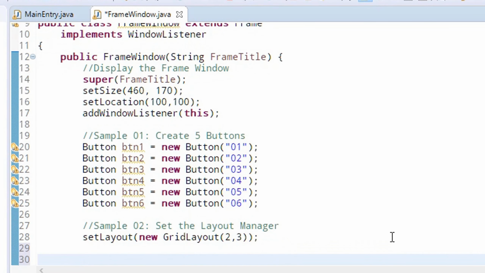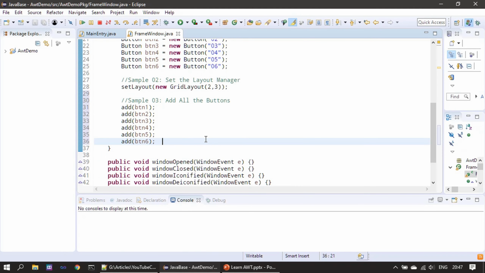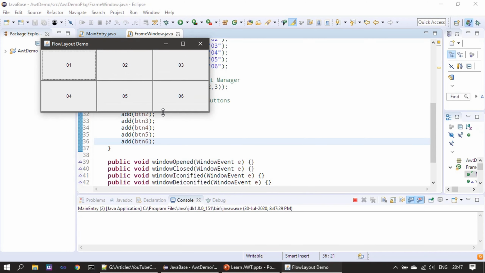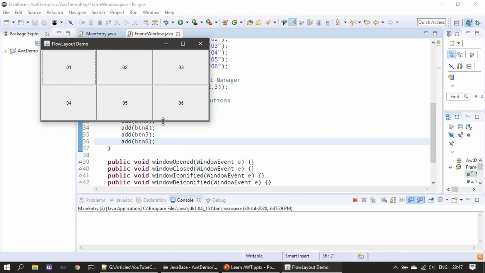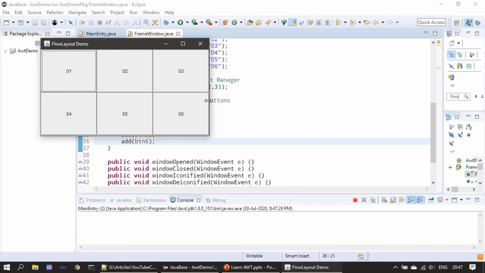Now we can add all the buttons to our frame window. Now if I run it, you can see the 6 buttons. Now let me resize the form, and if you see, the buttons get resized and all buttons are equal in size.